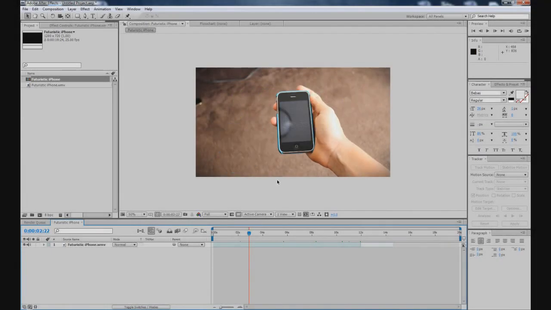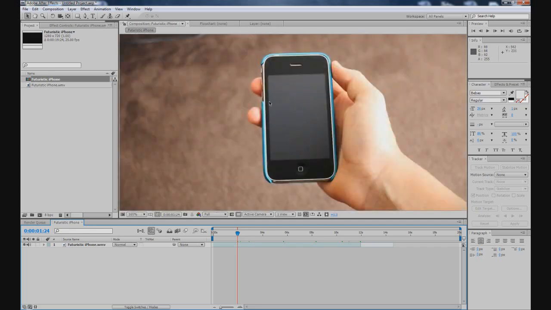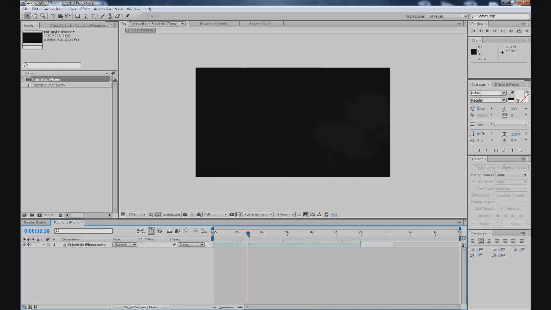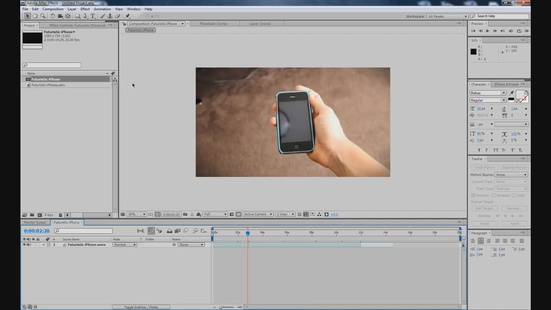But anyway, to start things off, I just filmed me holding my iPhone, and the first thing that you'll need to do is motion track the iPhone so all the gadgets follow it like they do in the video. To do this you can use just the inbuilt motion tracker in After Effects, or you can use a more advanced one.